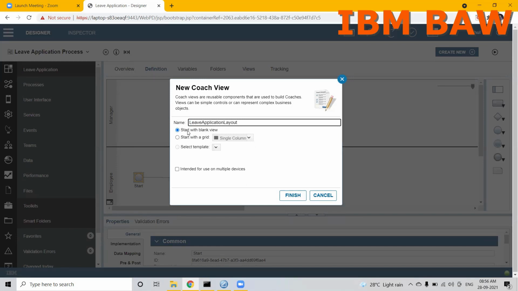Then it says start with a blank view, start with a grid, select template. I'm going to start with a blank view because I'm going to create my own layout. I'm not going to use any reference. I'm going to create my own template, and then use this across all the coaches. And definitely I have to enable this option, intended for use on multiple devices. Whether you are creating a coach view in 8.6 or in BAW, or any client-side human service in BAW or 8.6, this option always needs to be enabled.